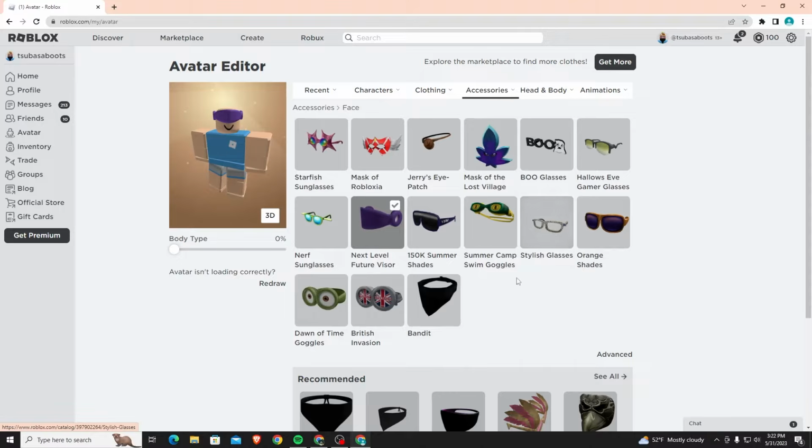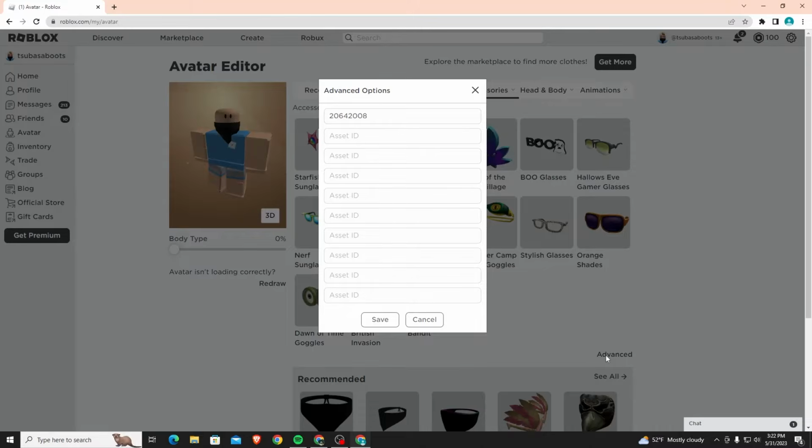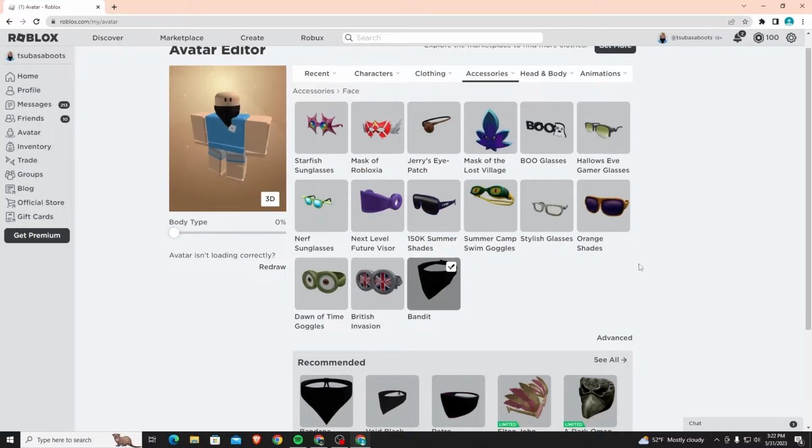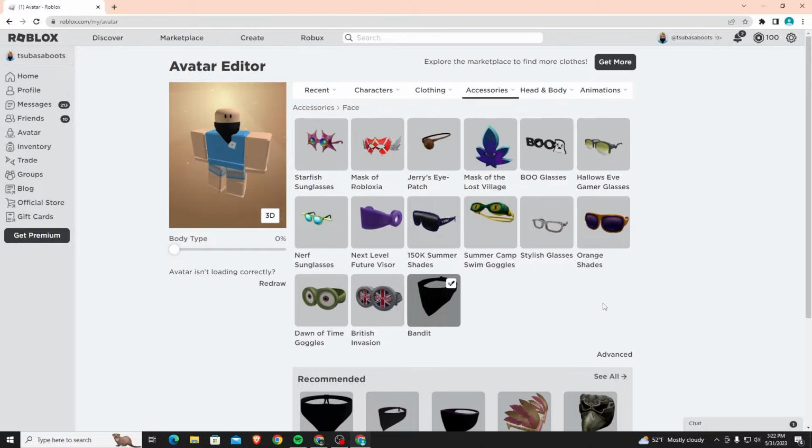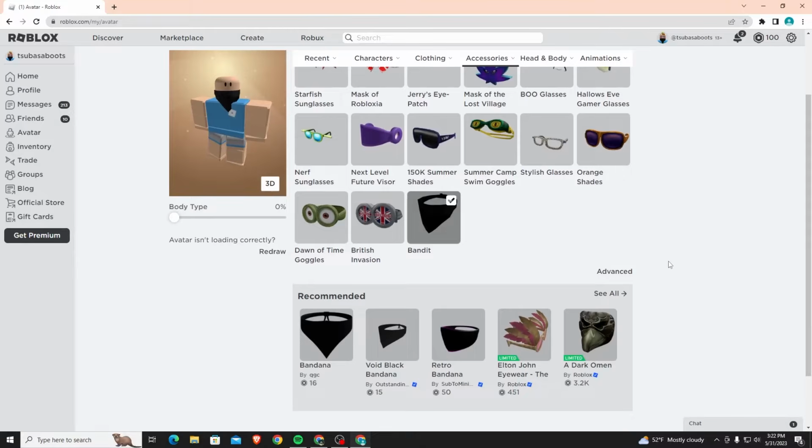So to actually wear both of them at the same time, you want to equip the first one that you want to have on. So let's say I want to keep this mask on. Then once you do that, you want to go to advanced in the bottom right corner of your screen. You might have to scroll down a bit, all the way to the bottom of all your accessories on the first page if you have a lot. But once you see the advanced option, it should be there on mobile as well.